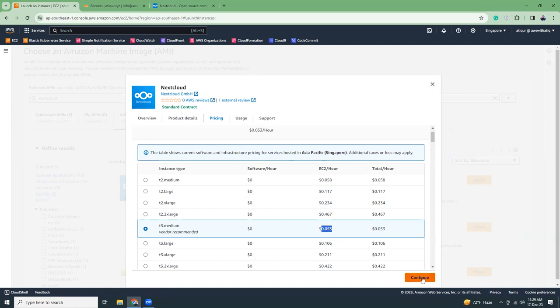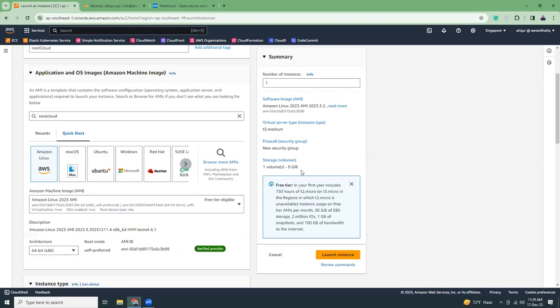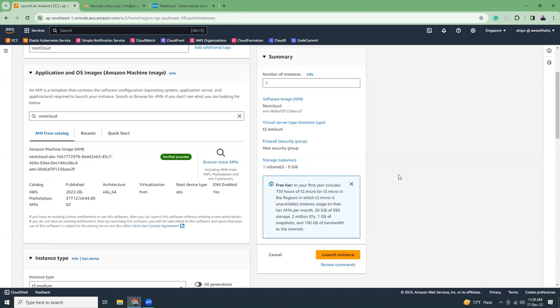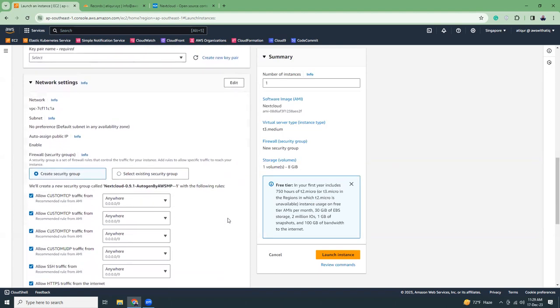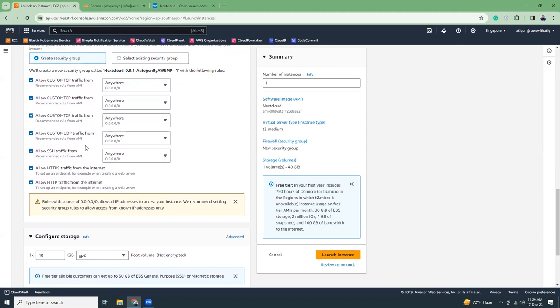So let's click continue. Yeah, here it is. So I chose the AMI. The instance size is T3 medium, new security group, volume 8 gigs. Now, because it's your file storage, you should use something like 40 gigs. So that's that, and all other things are okay.